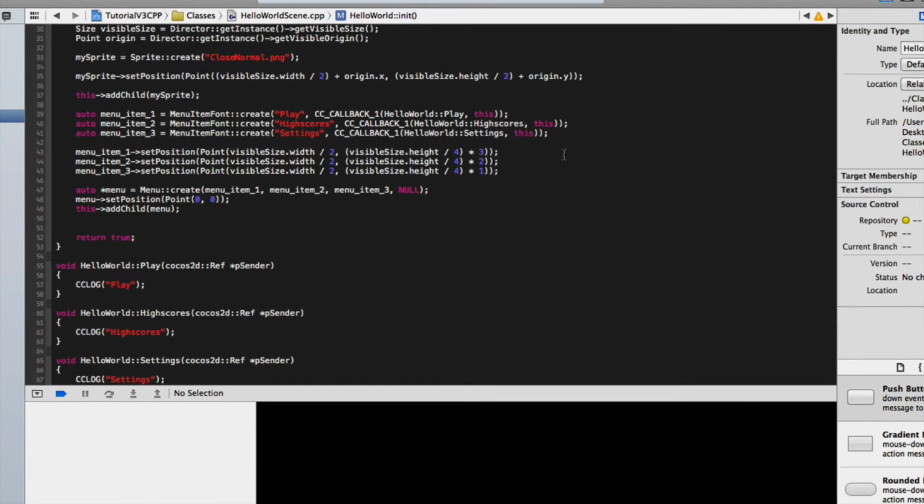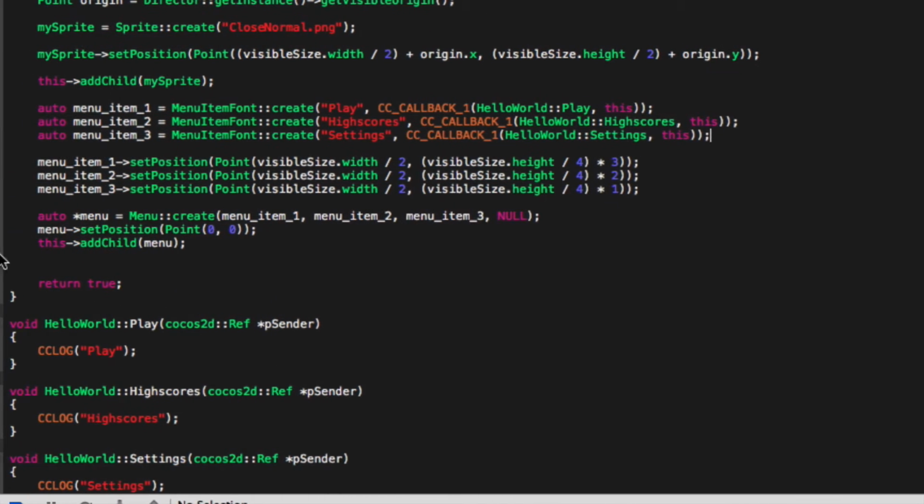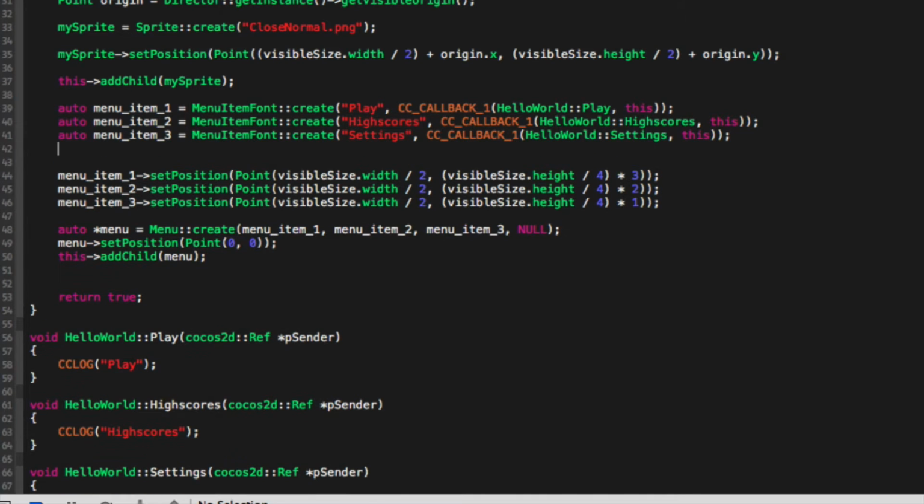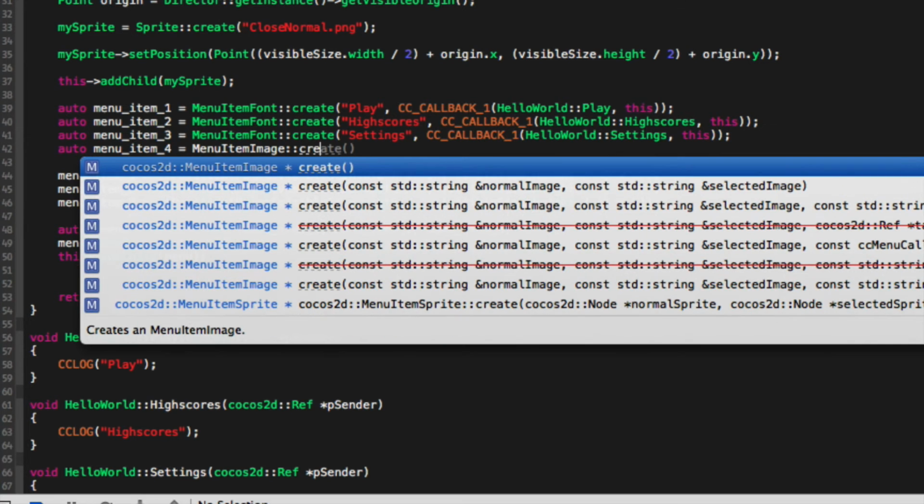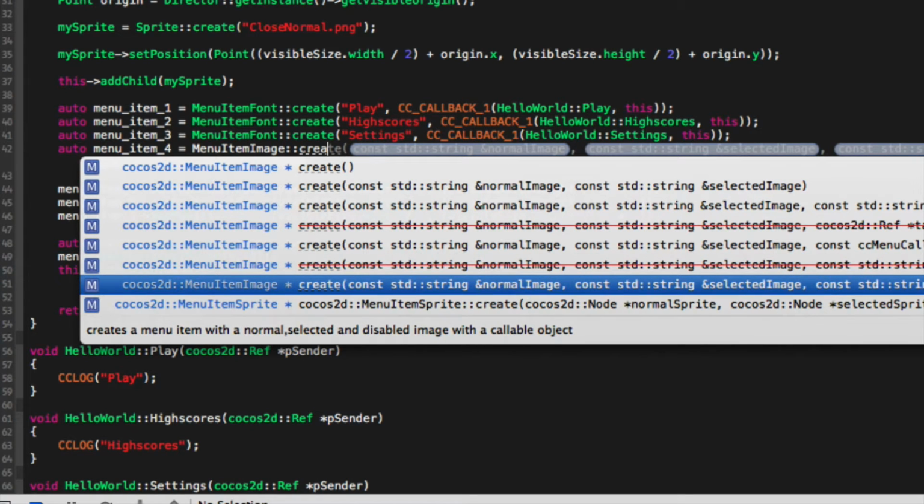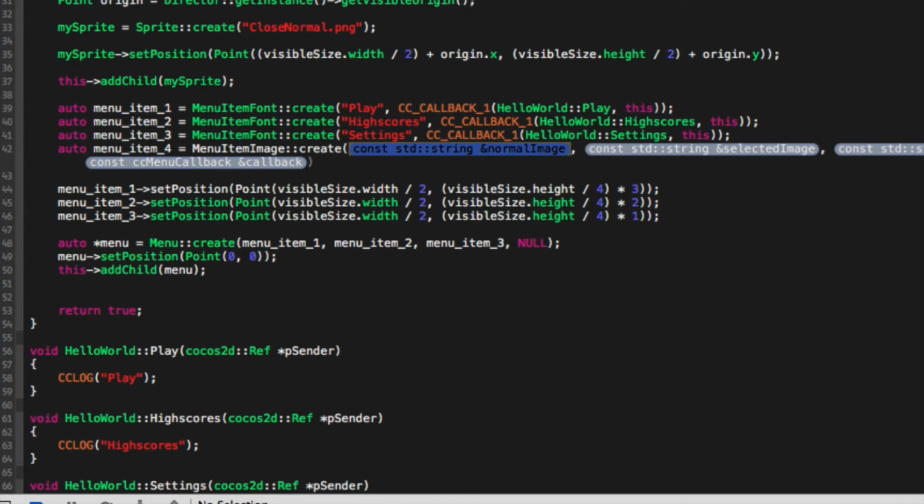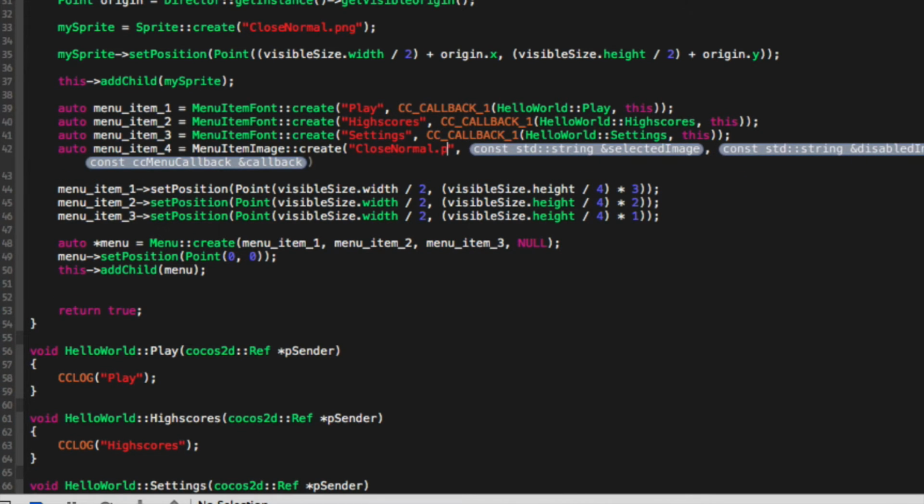Now what we can do here, zoom in a little more, is add a new menu item. So auto menu_item_4 equals MenuItemImage::create, and we're simply going to do this one here. And we are just going to put the image that we want. So the normal image, for that we are going to put CloseNormal.png.